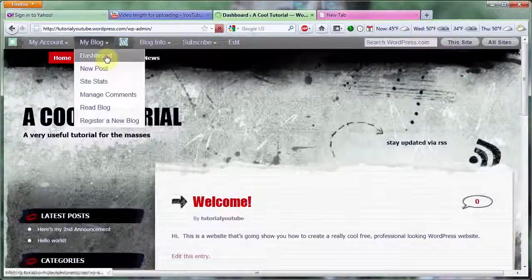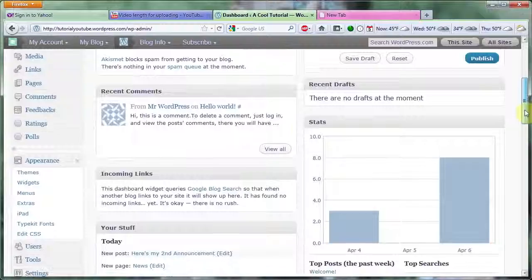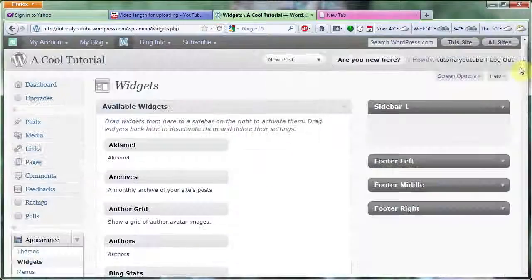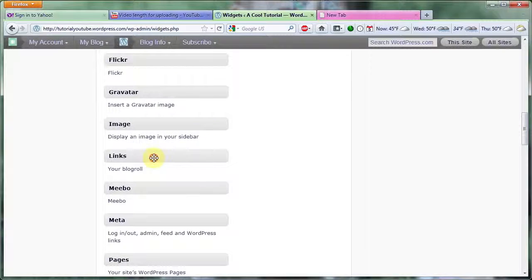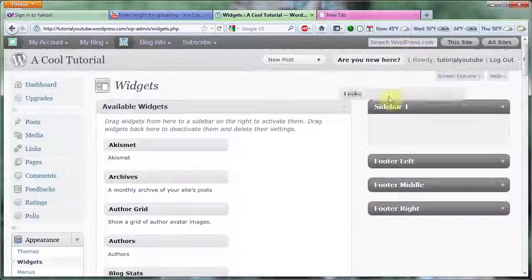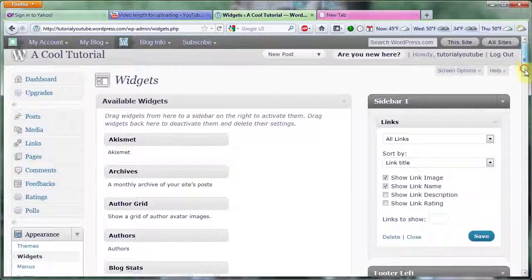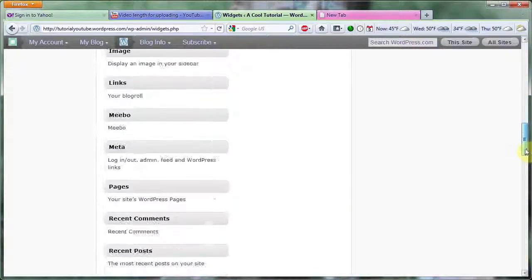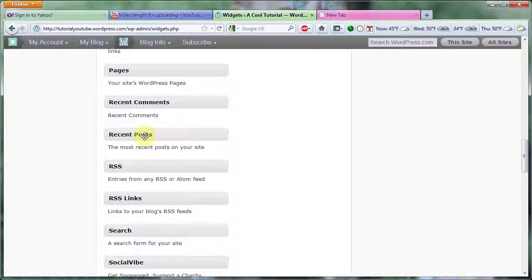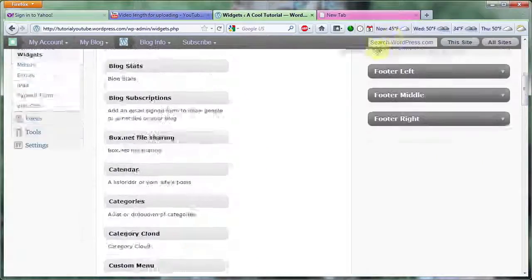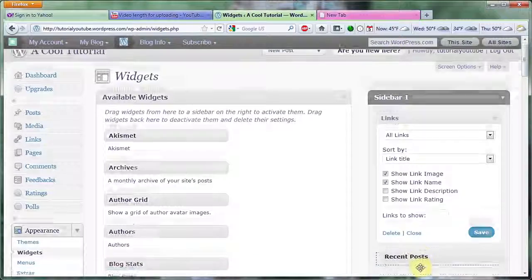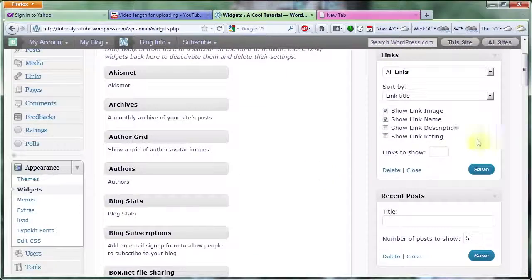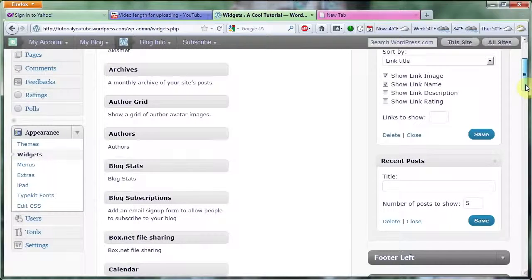Go back to your dashboard, scroll down to Appearance, and then click on Widgets. Okay, this is my sidebar. I'm going to drag links to my sidebar, so I'm going to drag it over. Now all my links are going to show up in the sidebar, which is what I want. And I also want my recent posts to show up in my sidebar, so I'm going to drag that up. Now I'm fine with all the defaults in here, but you can go in there and explore them and change them if you would like.